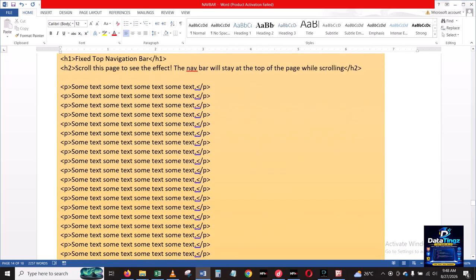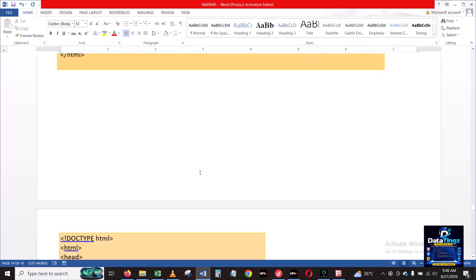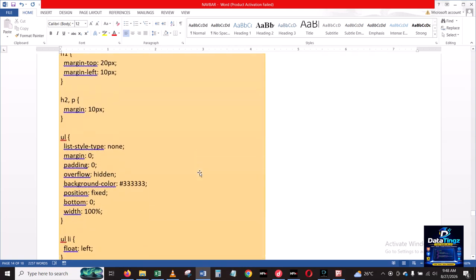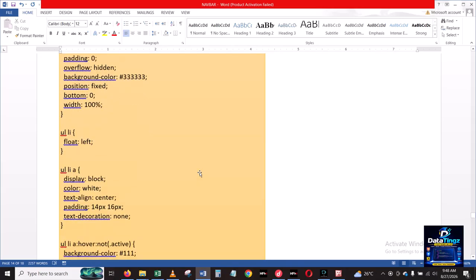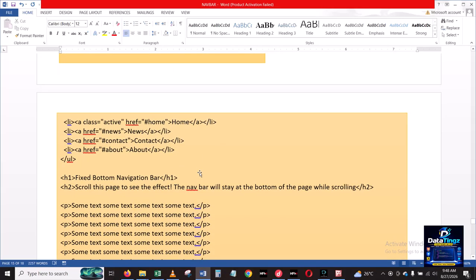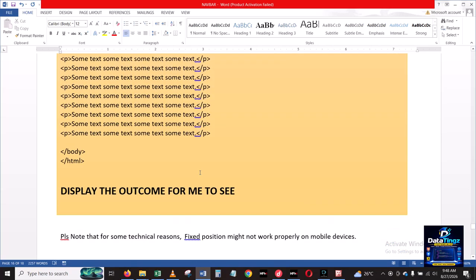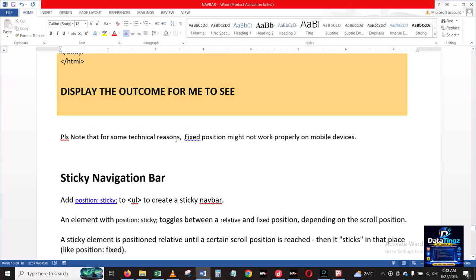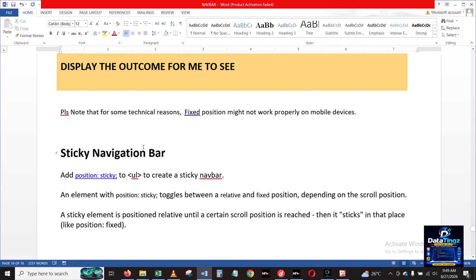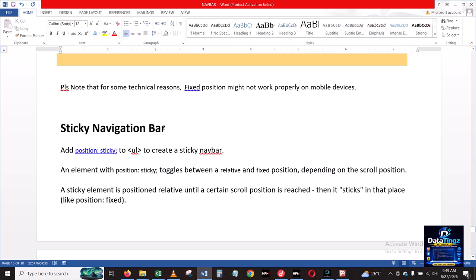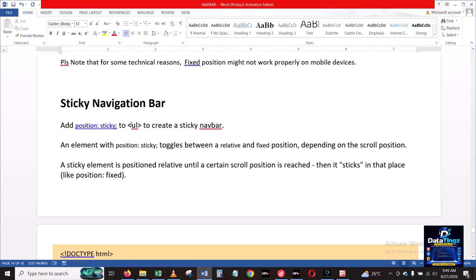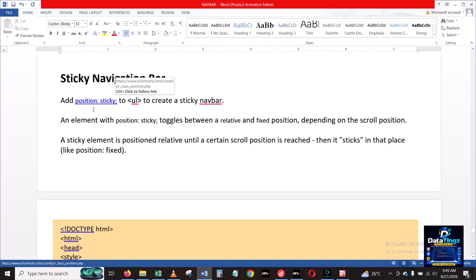All right, so this is the code. You're going to get some work right there. Just go ahead and do it. This is CSS. Display the outcome for me to see. Please note that for some technical reason, fixed position might not work properly on mobile devices. You may not see it on your phone. Your code may be right, but for the phone to display it properly, it might have issues. It might show sometimes and might not show other times.